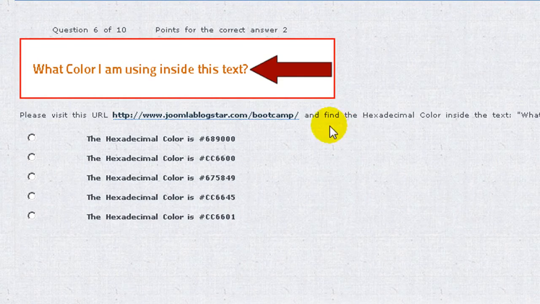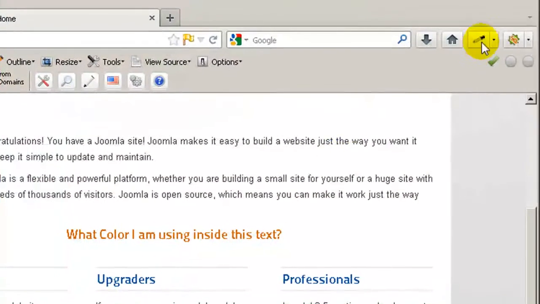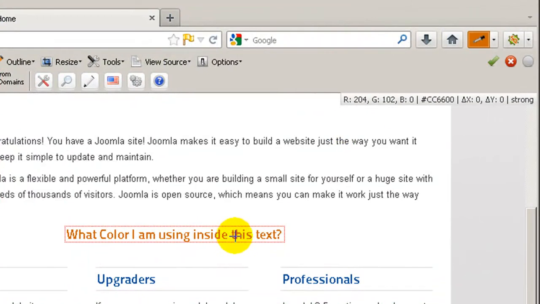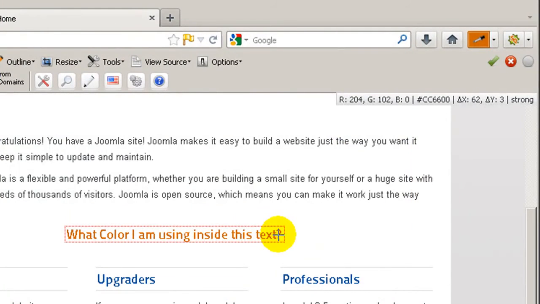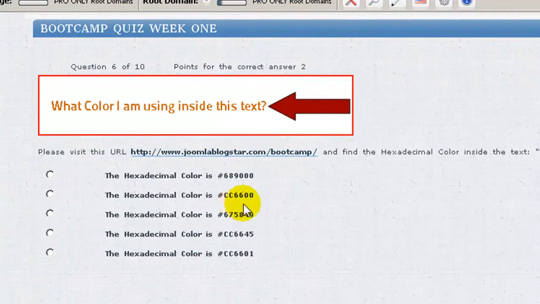Let's go to the next question, and again, find the hexadecimal color behind the text, what color I am using. So you will need to go to the site and use the color Scylla, and then put the mouse over the text. And the color, as you can see, will be the orange one, right there, CC6600. So let's go back, and CC6600. So let's go to the next question.